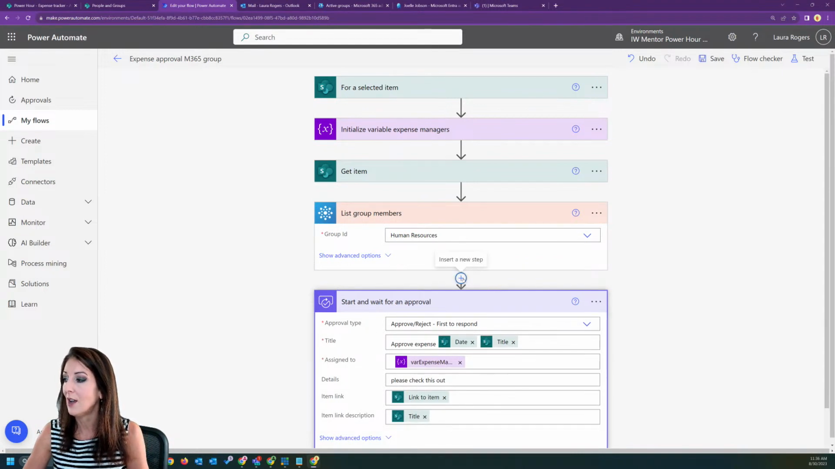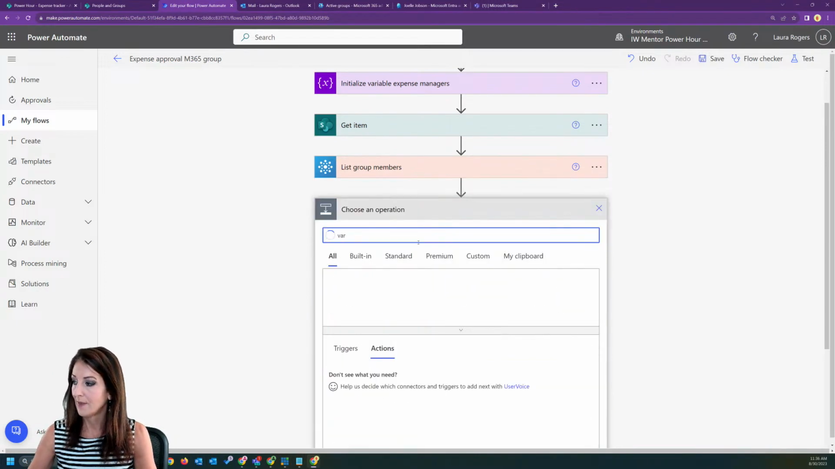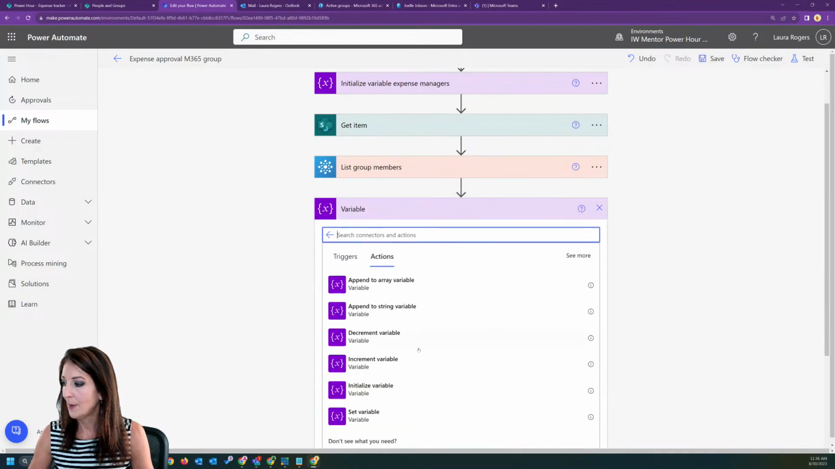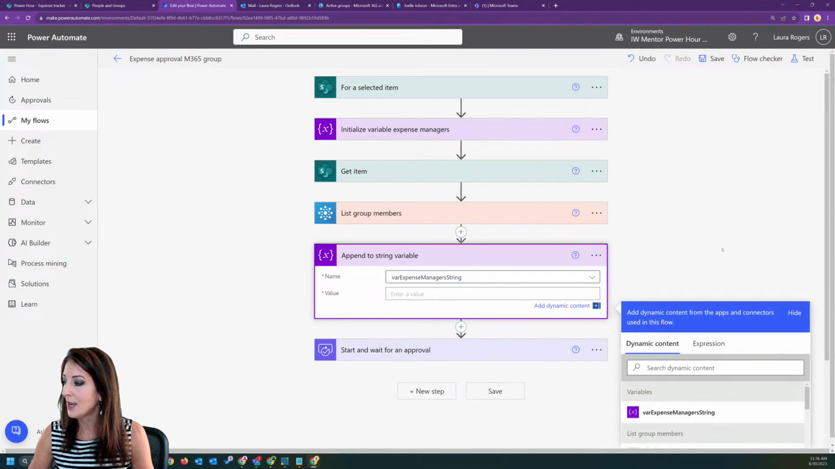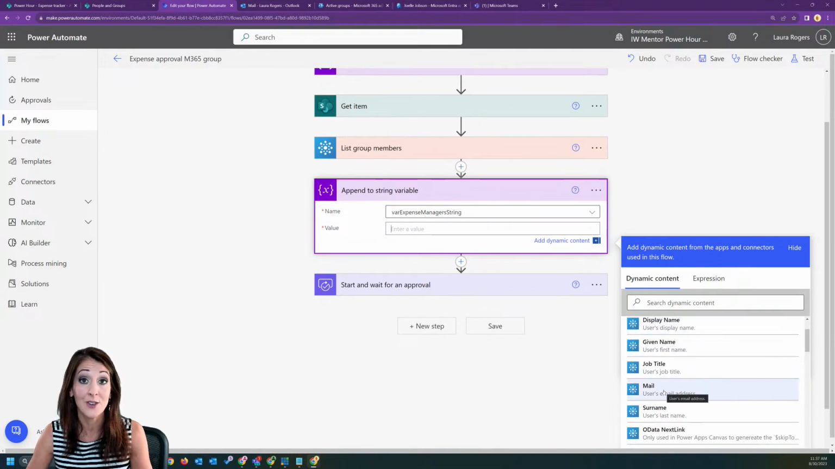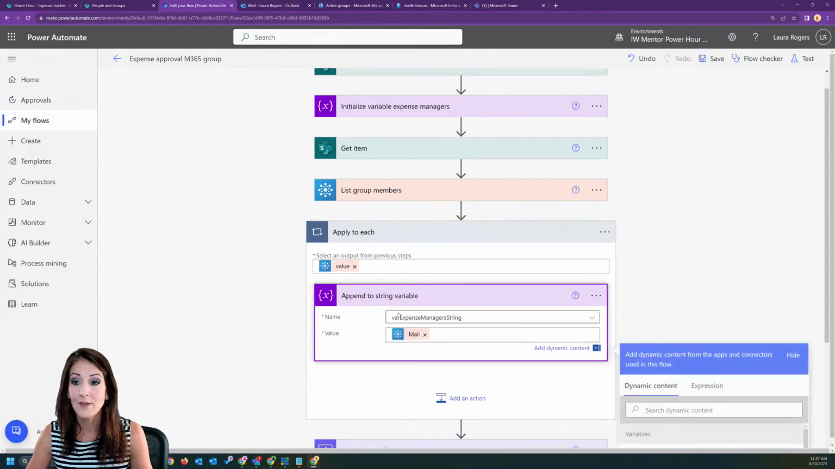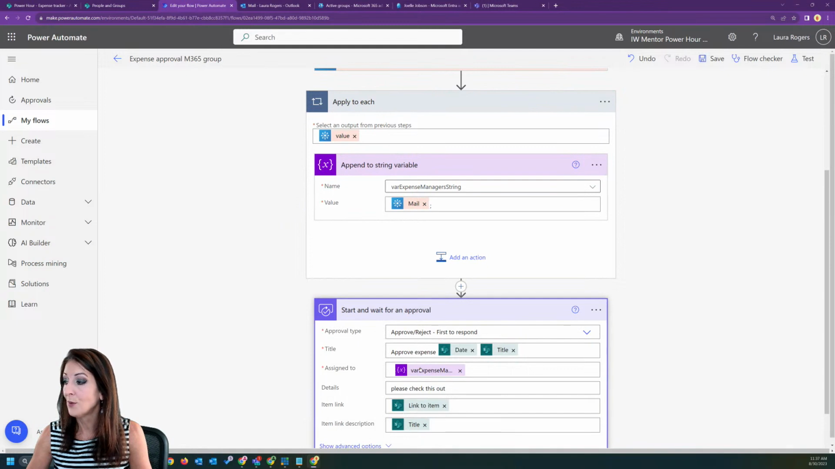We'll see what this raw data looks like when we run the flow. But what we need to do, we still need to do that append to string variable. I'm just going to use that same string that I created. This time the value is going to be this data from the group members, their email address right here. So it's going to append to the string variable using their email address. Don't forget to put a semicolon in here. And then I'm just going to send my approval to that variable. So same exact thing.